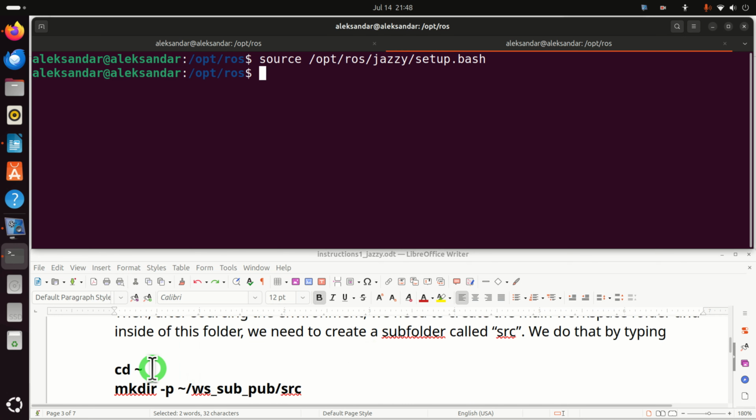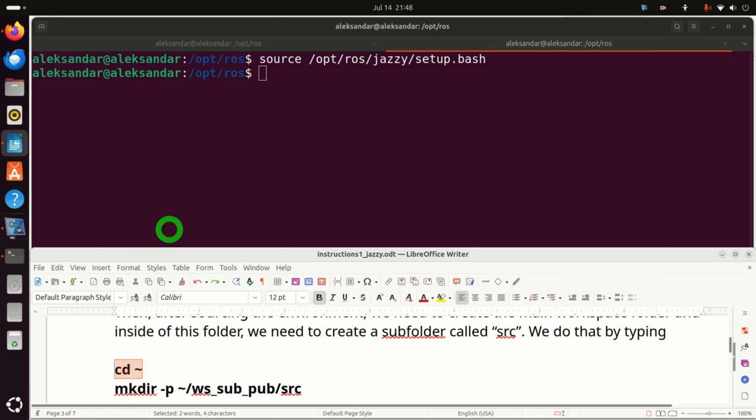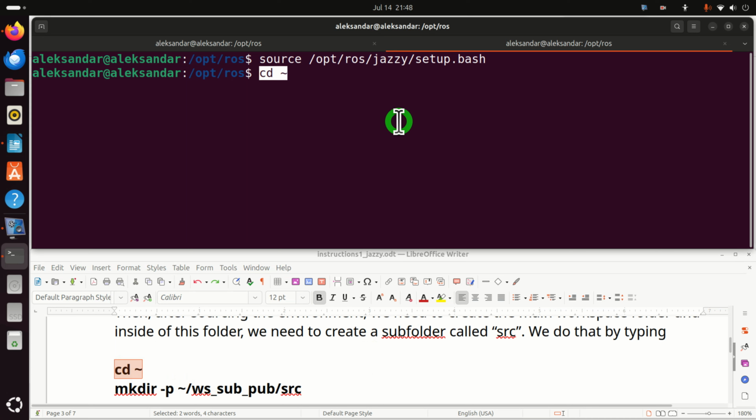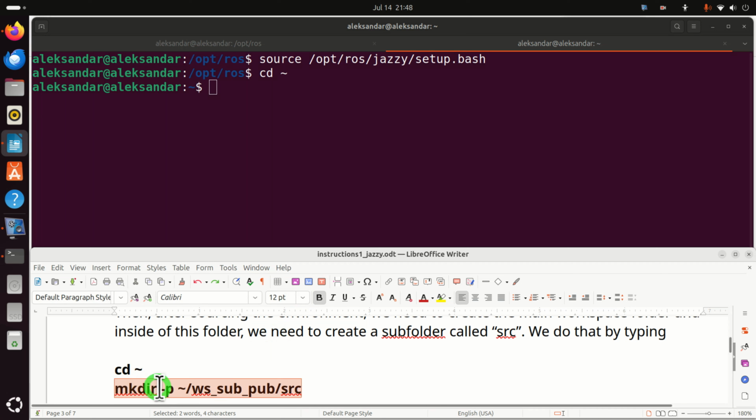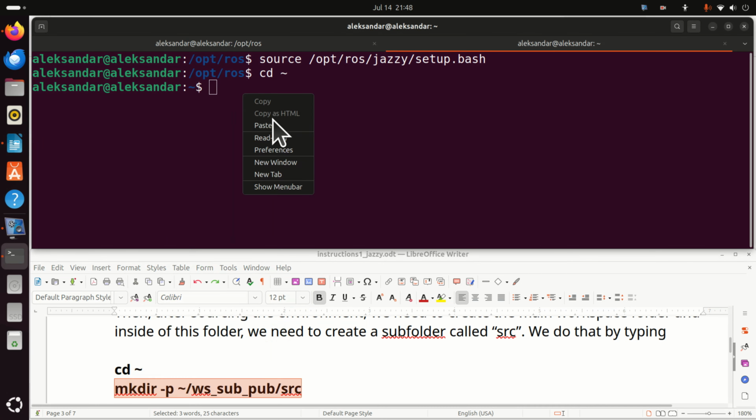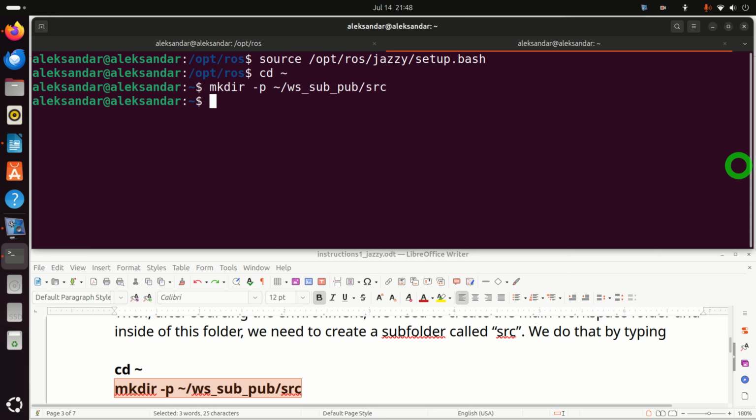First of all, let's go to our home folder by typing this. And in our home folder, we need to create our workspace folder. And inside of that workspace folder, we need to create a source folder. To create a folder in Linux, we need to use this command. This -p means that we are actually creating not a single folder, but several folders. We are creating this workspace base folder, and inside of that folder, we are creating the source subfolder. Okay, so let's do that.